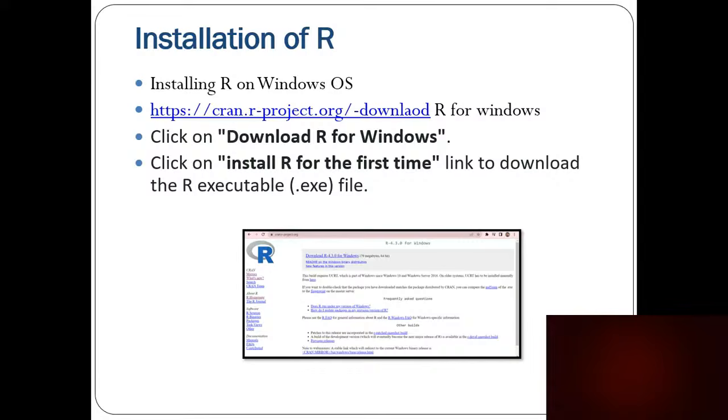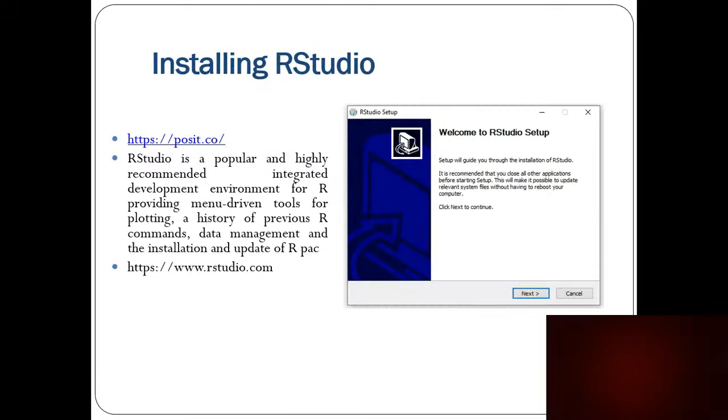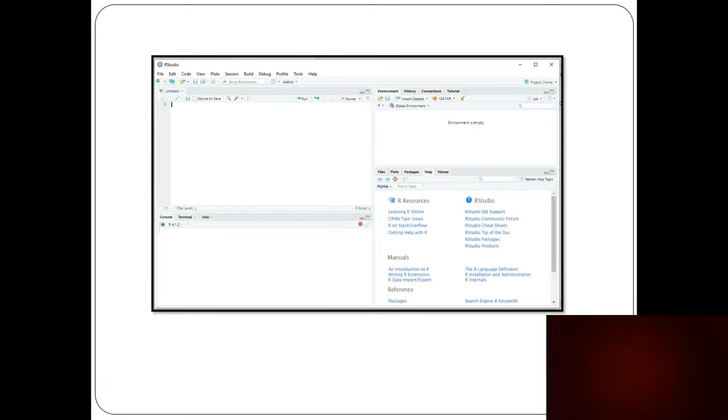So download R for Windows, and install R if you are doing it for the first time. Then, with R, install RStudio. In RStudio it will open like this, where you can put your commands. The first step is to change the directory, then install the particular package, unpack it, and then import the data, whatever data you have collected, into it.